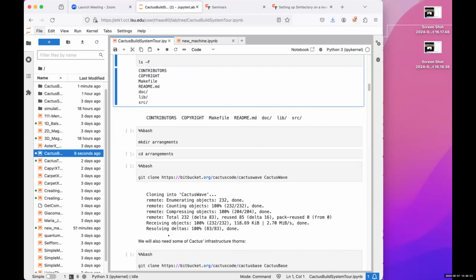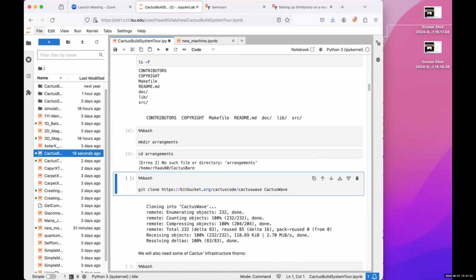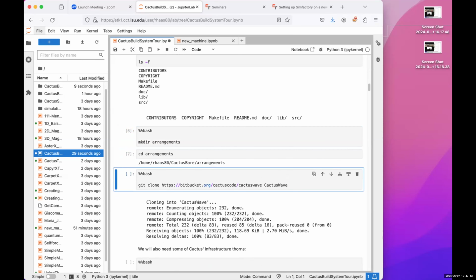So, once in arrangements, there was no arrangements directory. The first thing I have to do is make myself an arrangements directory, then change into that. There we go. Okay, so in arrangements, I can put in some arrangements with thorns that are useful.